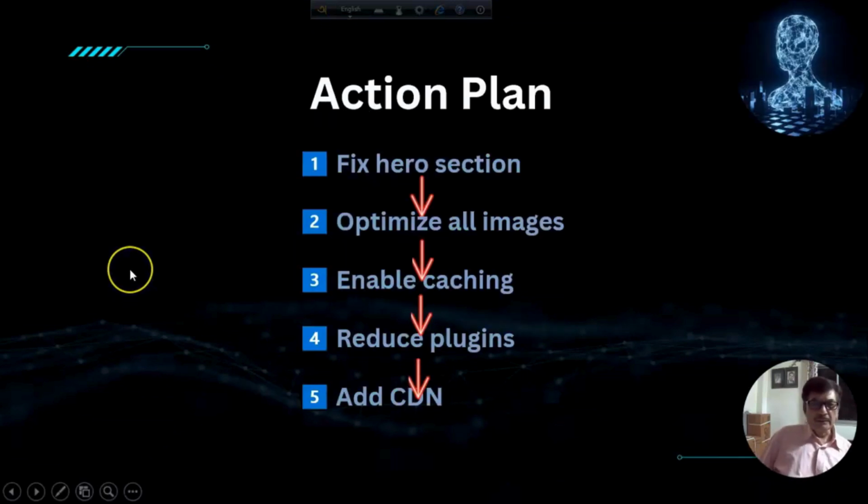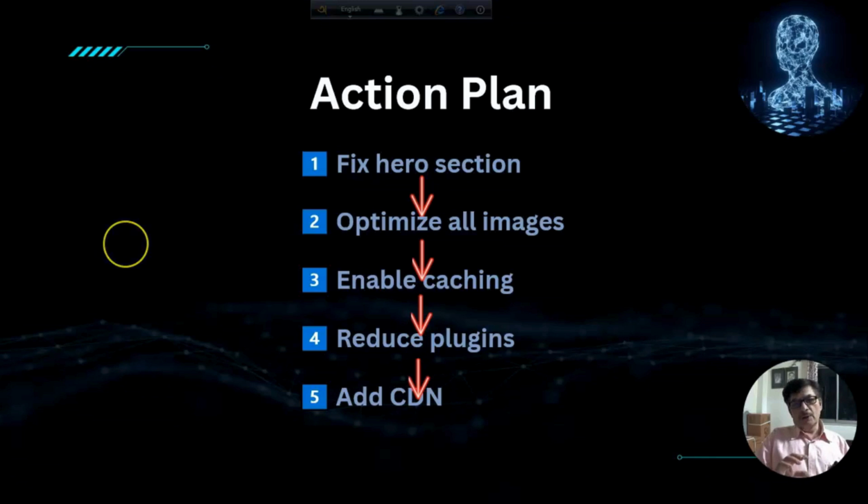Now, action plans. How we go step by step. First, we have to fix the hero section, which is the most important section. Fast appearance of the hero section. Mostly people use heavy sections with large fonts and all that. Then optimize all images. Images are to be optimized. They should be in the format WEBP.